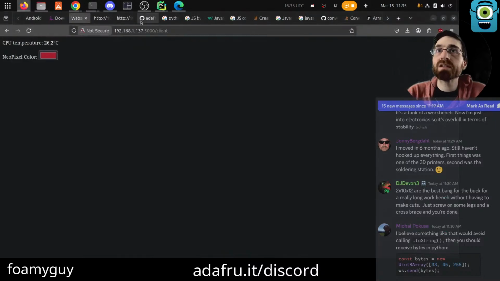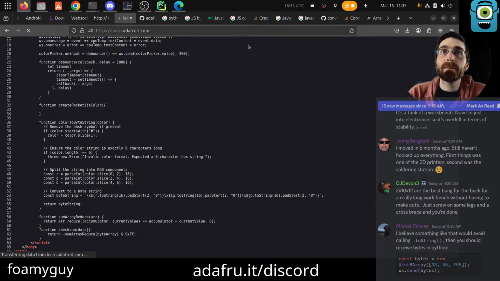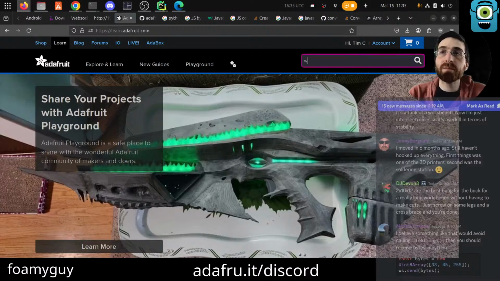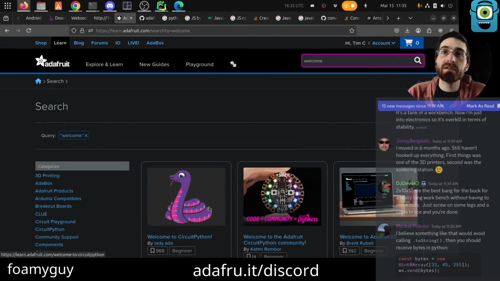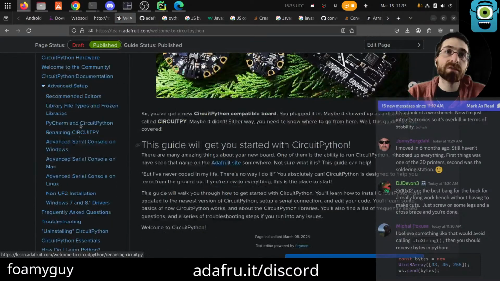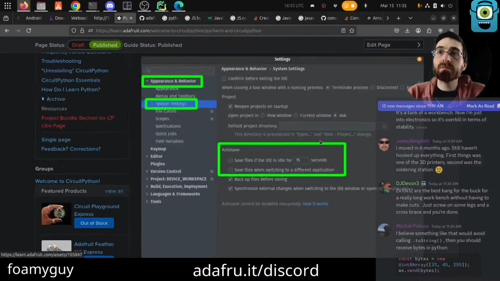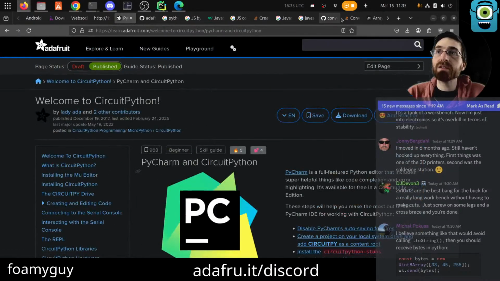If you are interested in CircuitPython and PyCharm, basically my exact setup is the one from this guide. Welcome to CircuitPython Advanced. It's a little out of date. It's on my list to go back and update it. But my exact setup is basically on this page.